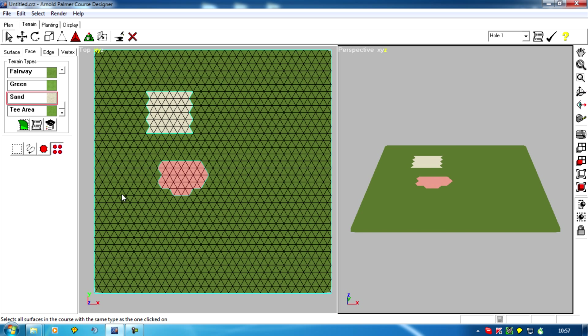Now the last select is all of type. Now this will actually select both areas of sand because they're both the same texture. And this can be quite useful later on for certain things, as I will explain. But it's often quite handy to be able to select all of the textures on your course at the same time. So they are the four ways of selecting.